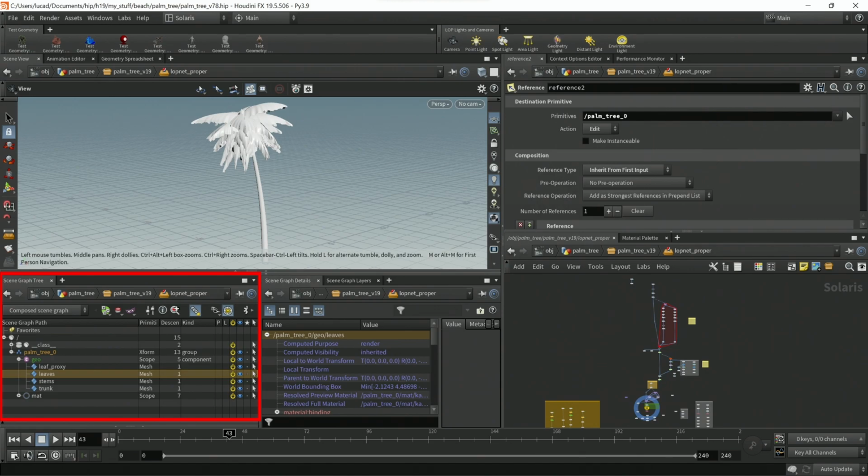The second thing that needs to be considered is the scene graph tree. This is where the hierarchy of primitives is displayed.